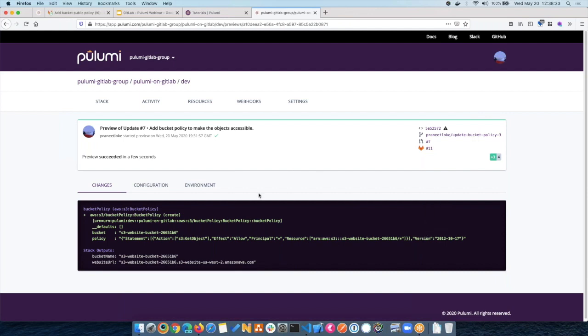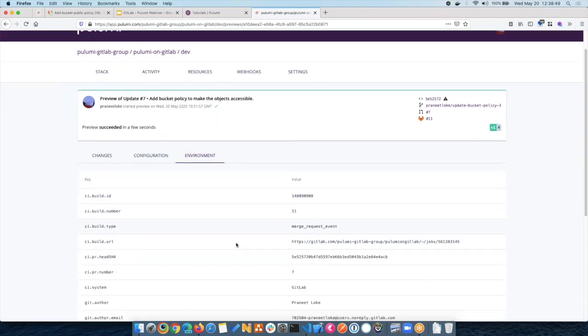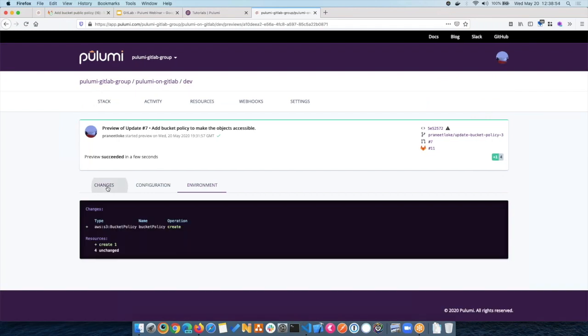And so this is why we capture these updates and provide you with the full context of what was the stack configuration at the time of that stack preview, for example, or update, in this case, preview. And then what were the environment details that were captured by the CLI at the time of the update? And of course, because we have tight integration with GitLab, you can actually see the pipeline or the job number that caused this preview.